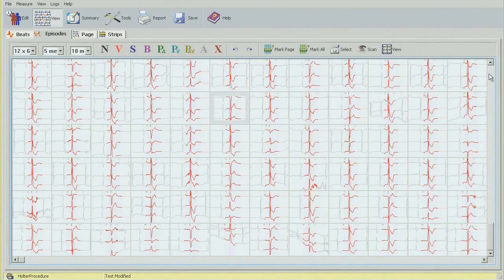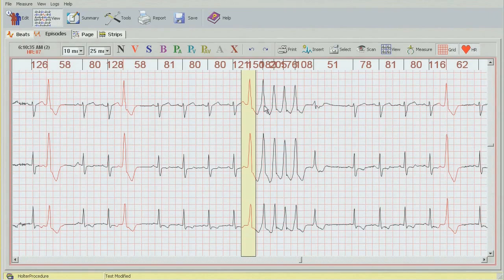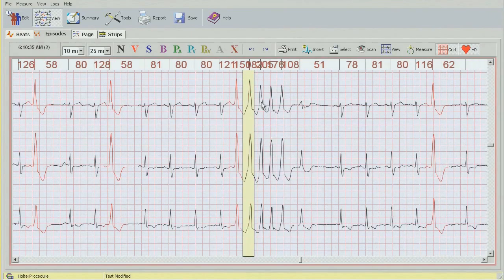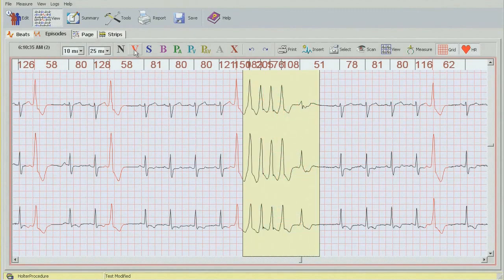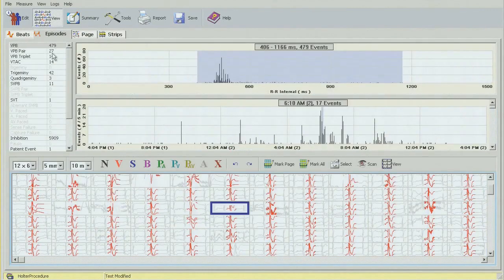Now I'm going to go backwards just to quickly look through. Well, there's another run of ventricular tachycardia which we haven't seen before, and it's not labeled correctly, so I'm going to change these 5 beats to ventricular and go back to where I was. Z button to go out of there.